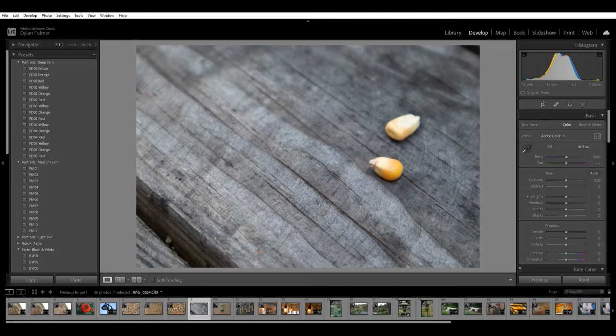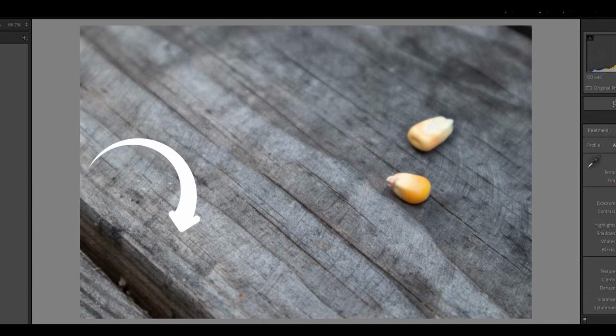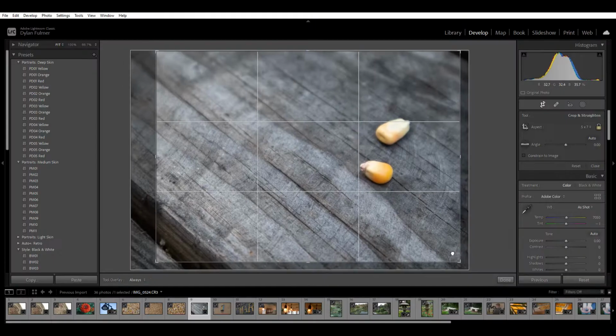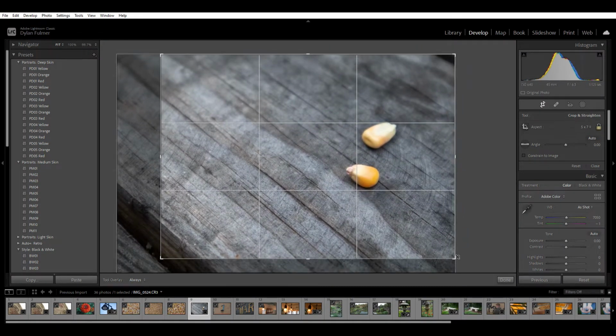Here is a photo of a few corn kernels on top of a wooden table. Because we have the corn kernels and a space in between 2 of the boards, we don't really know what we want to look at or focus on. I'll start off by cropping the photo, make it a 5x7. That already looks loads better. The corn kernel meets an intersection of the grid, so our eyes are drawn to it.